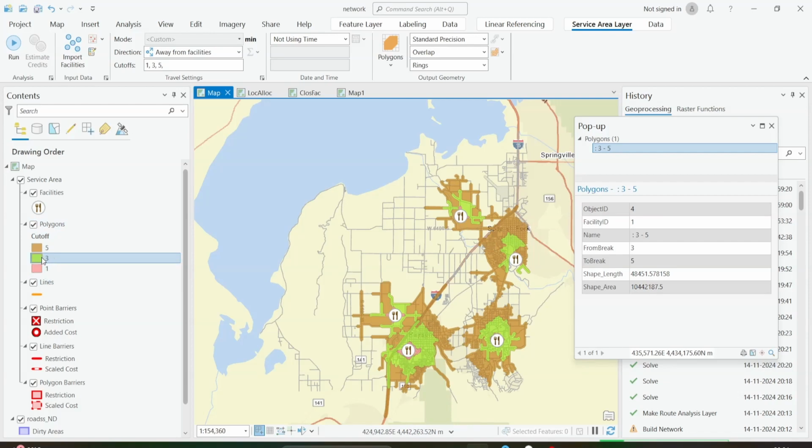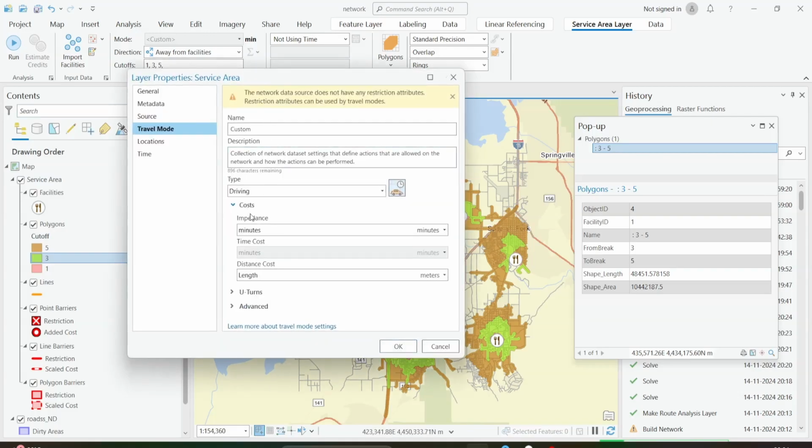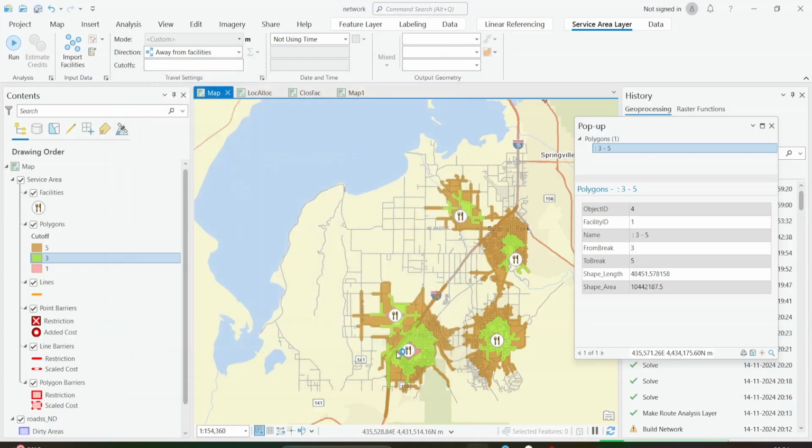We have the green, which is serviceable in 1 to 3, and we have the browns, which are the serviceable area of each restaurant in the time of 3 to 5. Okay, and if I change the cost to distance, so if I'm giving it length here, all these units will be changed to kilometers.